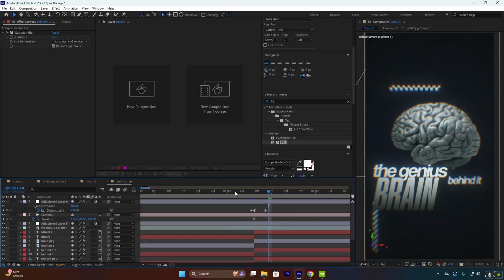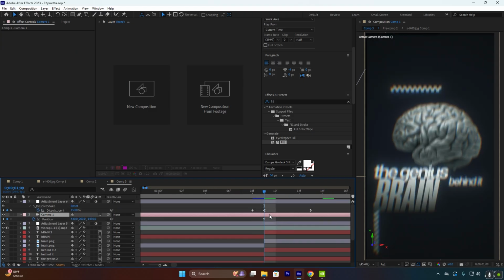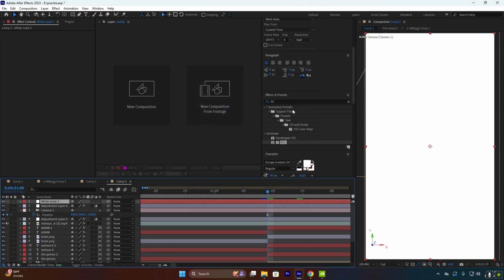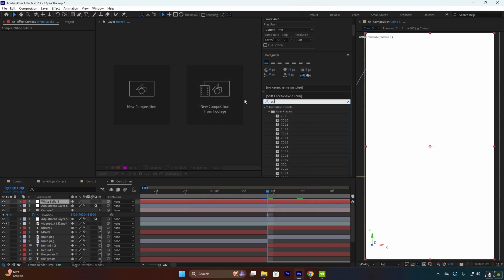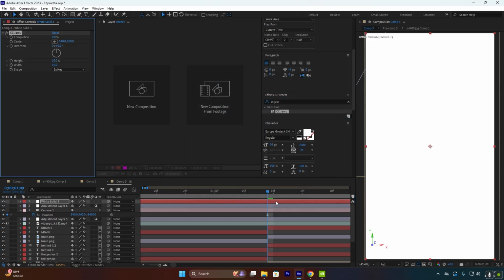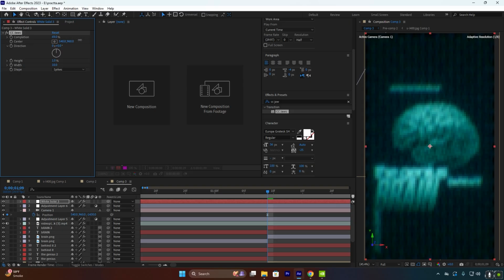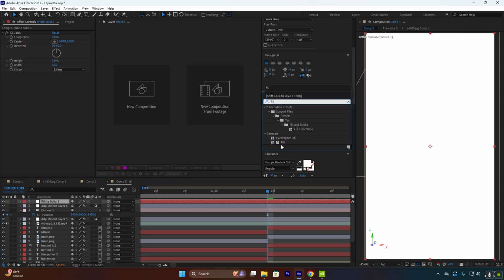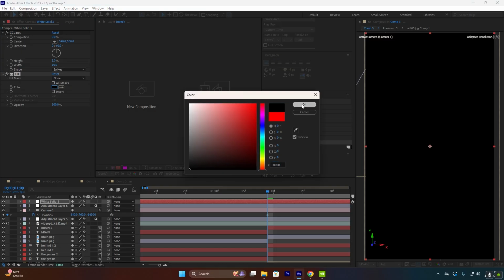Okay, so now at this point I will add some black bars. For that I will make a new solid, and we will search for CC Jaws. Perfect. And change this height to 1, and make sure your solid color will be black. So I will change it to black. Perfect.